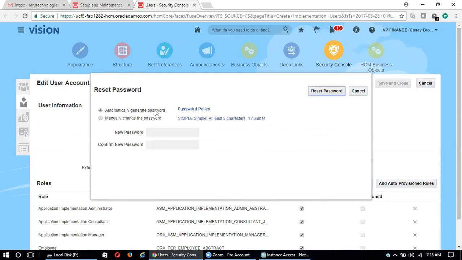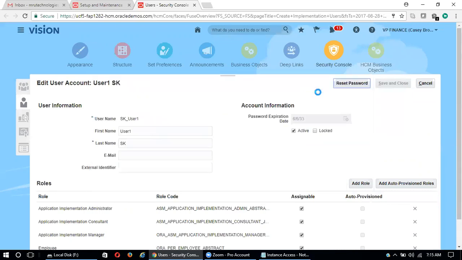If you select automatically generate password, it is going to trigger an email notification to the given mail. So I'm selecting manually change the password. Select manually change the password. For the new password, choose some password. Select new password, select confirm password, and select reset. So I have reset the password.